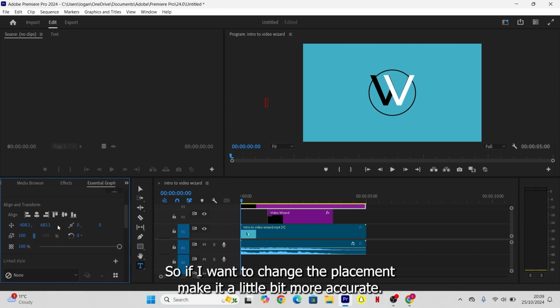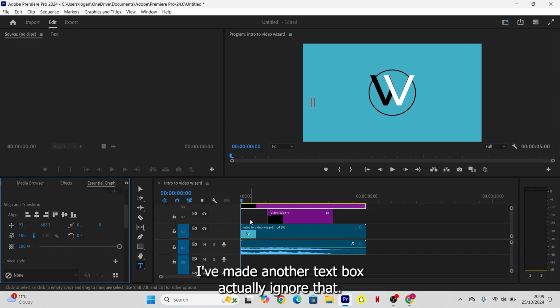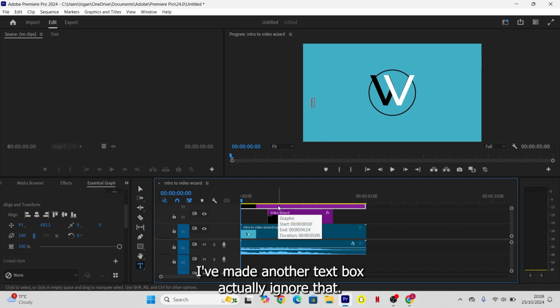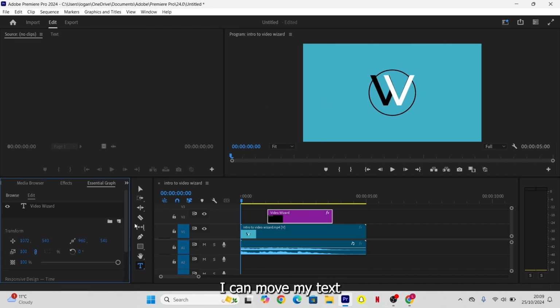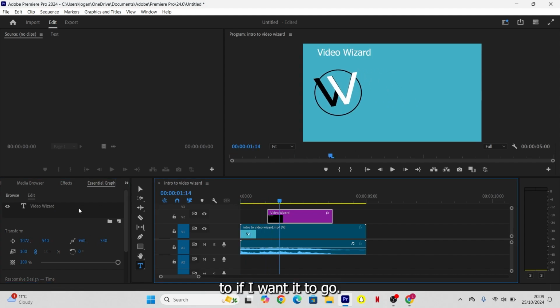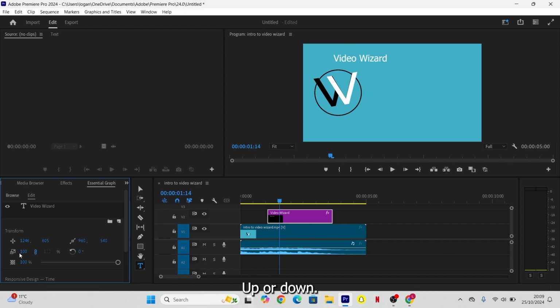Okay, so if I want to change the placement, make it a little bit more accurate. Oh, I've made another text box actually, ignore that. This one here. I can move my text to wherever I want it to go, up or down, and you can change opacity. You can do all of these kind of things, okay?